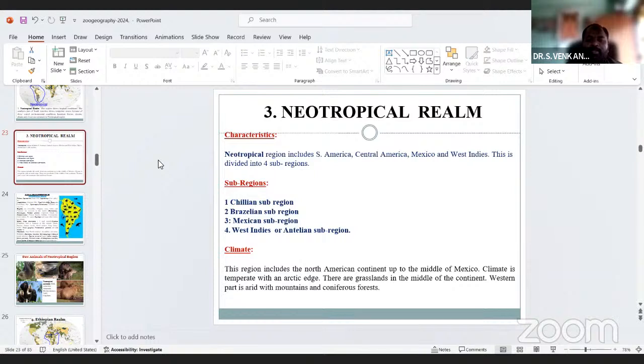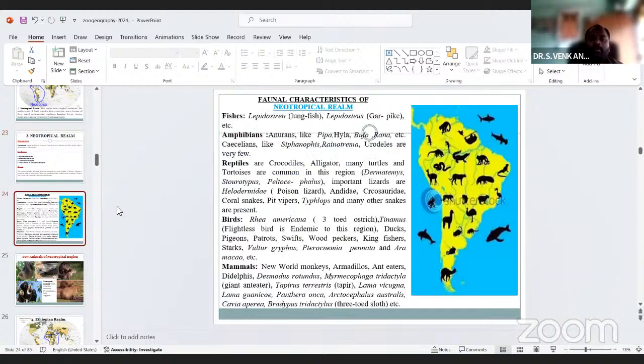The climate is temperate. A mixed climate is there, the same as compared to the Nearctic region. The Neotropical region is also nearly the same. These are the final characteristics of the Neotropical region.